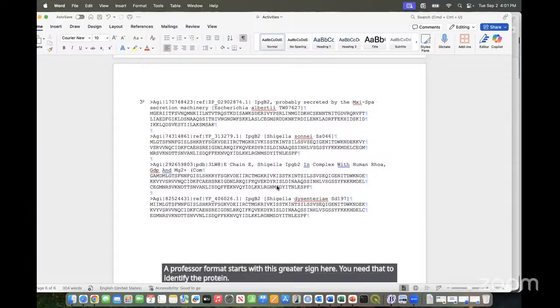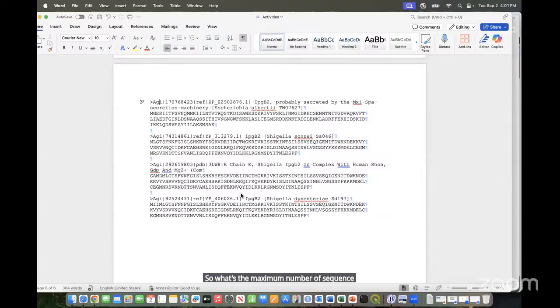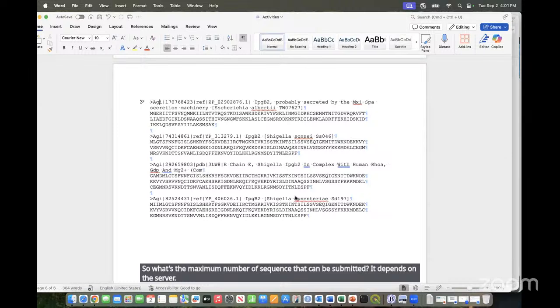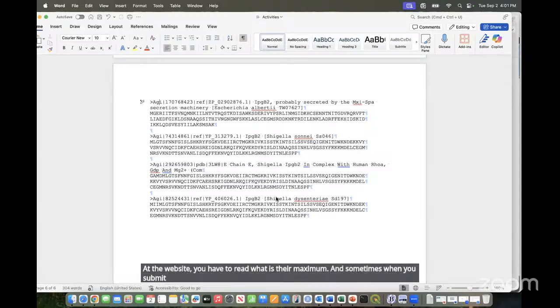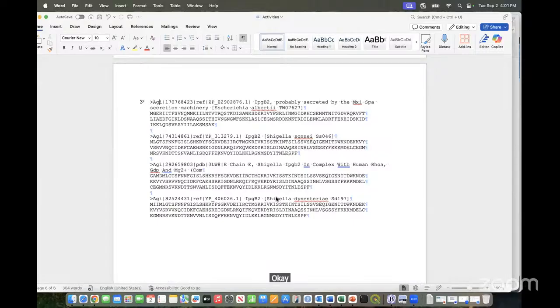What's the maximum number of sequences that can be submitted? It depends on the server. Some take 100, some take less. That's why when you go to a server's website, you have to read what their maximum is. Sometimes when you submit above the maximum, it's rejected. Okay? So, help me with the link.